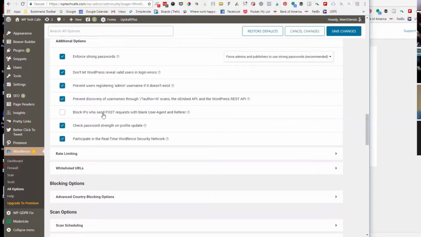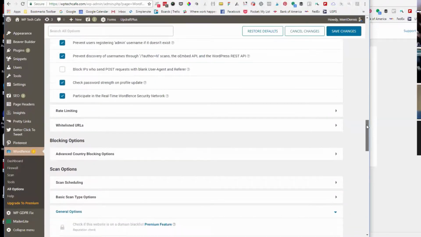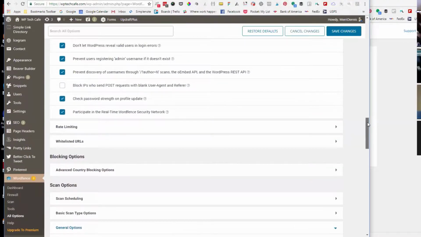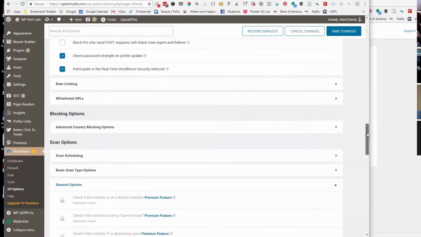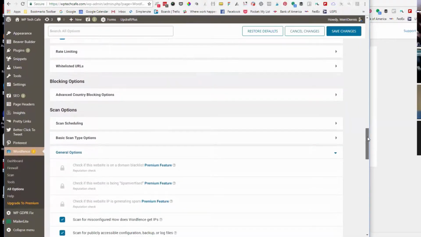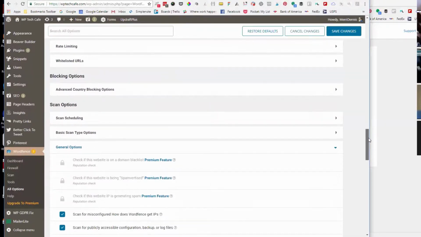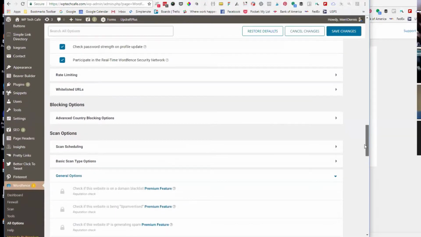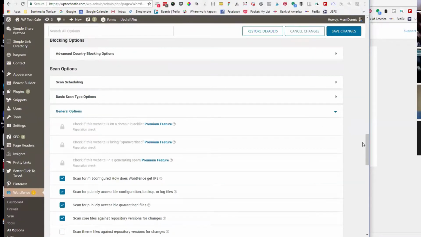Diane asked if it's worth upgrading to the pro version of WordFence. No. I've never had a need to have anybody upgrade to the pro version. I don't use the pro version of Yoast, and I don't use the pro version of WordFence. The basic free one has worked fine.